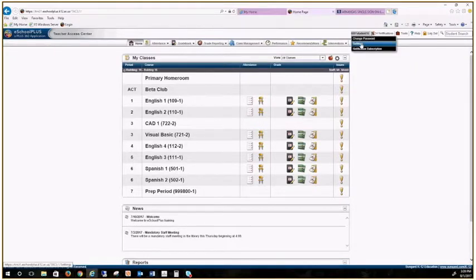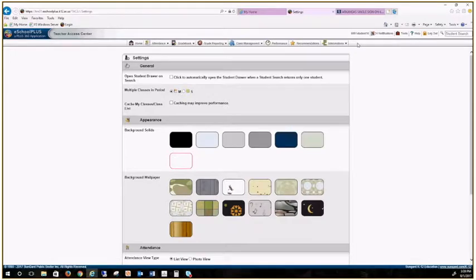Looking at the next menu item, settings. Grade Quick allowed most of the teachers to have a lot of flexibility in some of the settings in the program, but eSchool is not going to be that liberal in giving you a lot of control or flexibility in customizing the program. Most of your customization is going to come right here, and we're going to go through those right now. The first one is open student drawer on search.